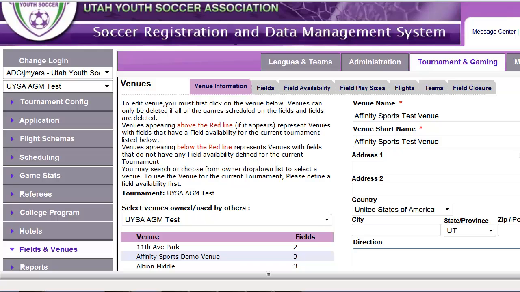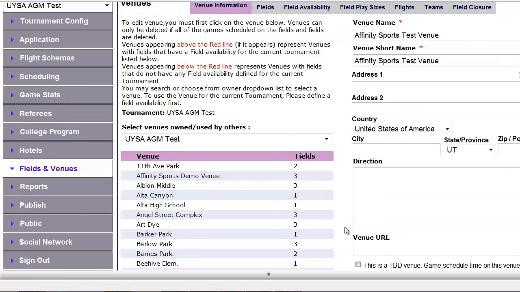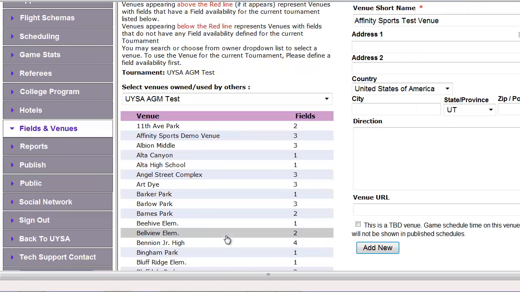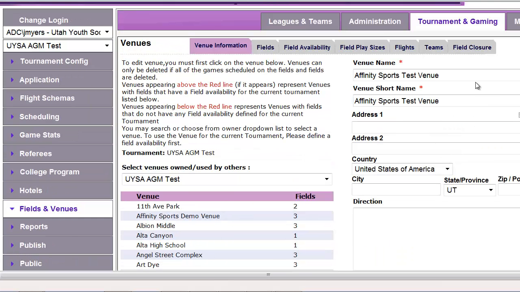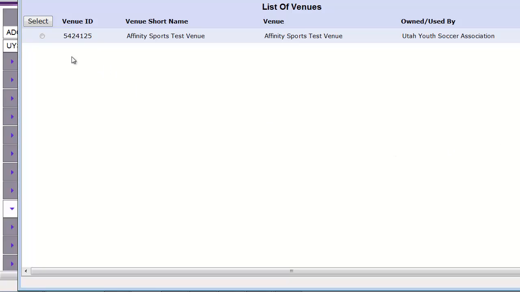Setting up field availability and scheduling home games on home fields. In the left-hand navigation, when you click on Fields and Venues, you will see any fields that have been previously set up for this particular competition listed on the left. In addition, you can search for any fields in the system to see if they already exist.